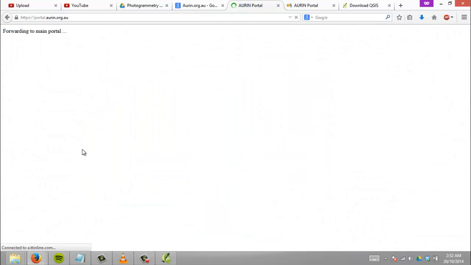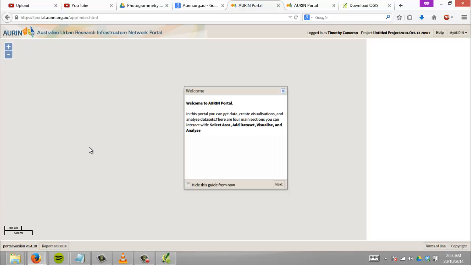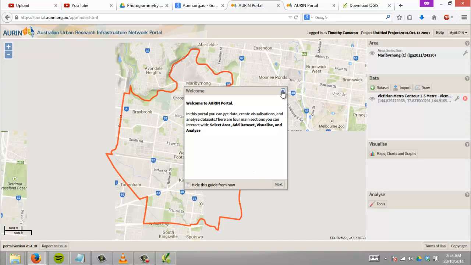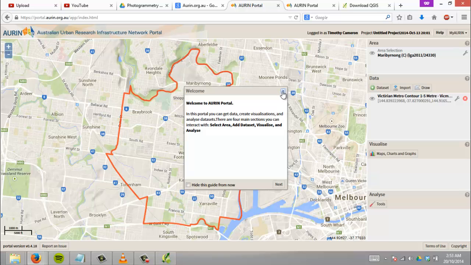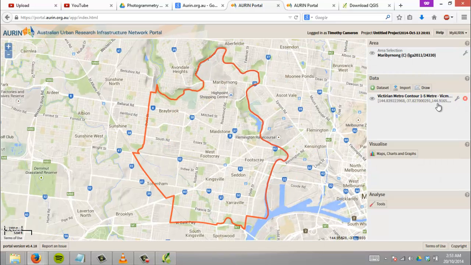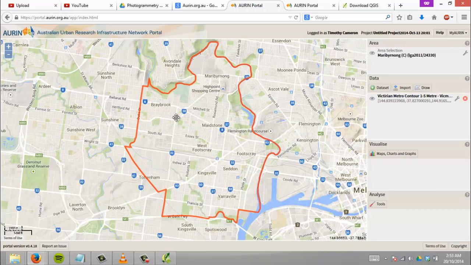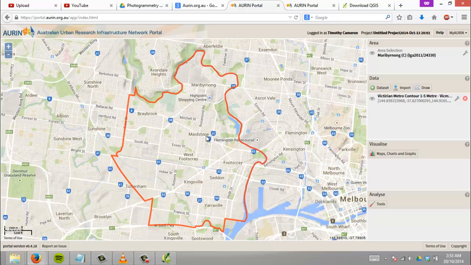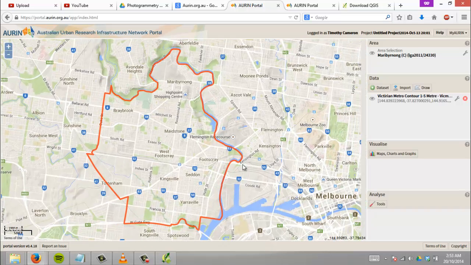So to access it, just jump on, just click the portal there. And if you're with any of the affiliated universities, your university login, username and password will work. And you will arrive at this screen. You guys might be zoomed a little bit further out if it's the first time you've used it, but because I've done some work on here before, it's saved the last time I was on it.